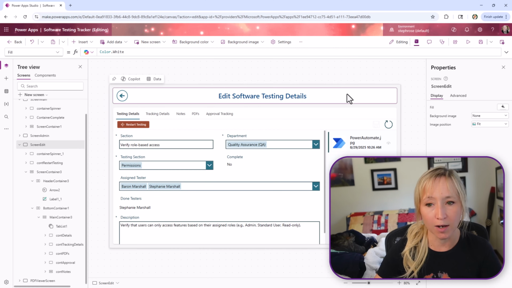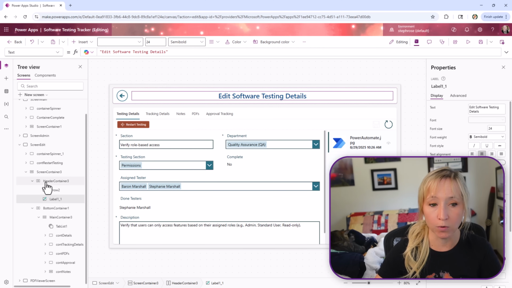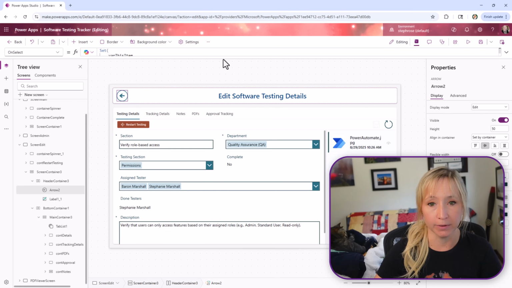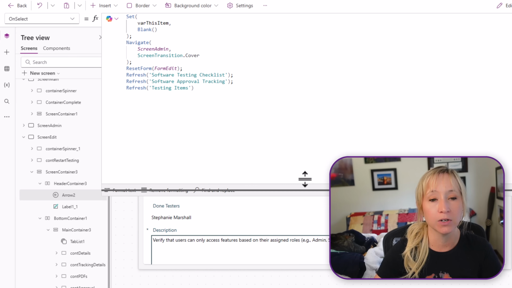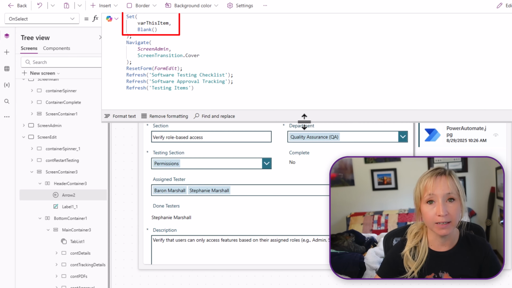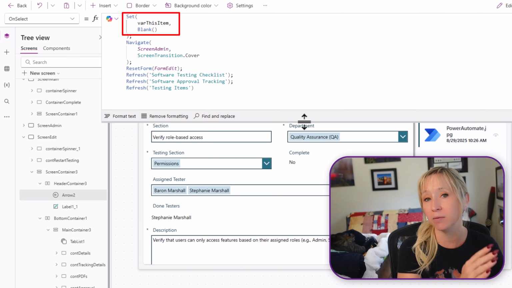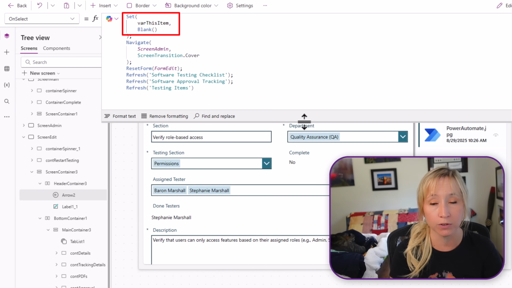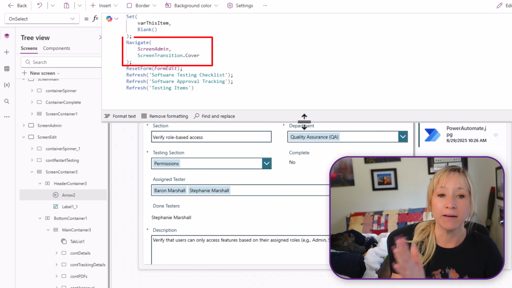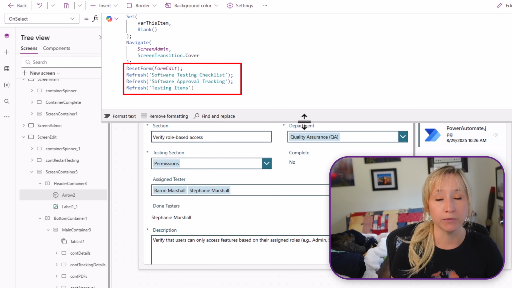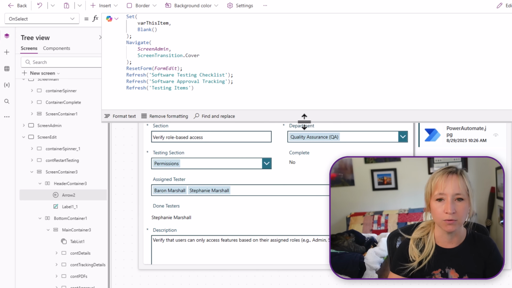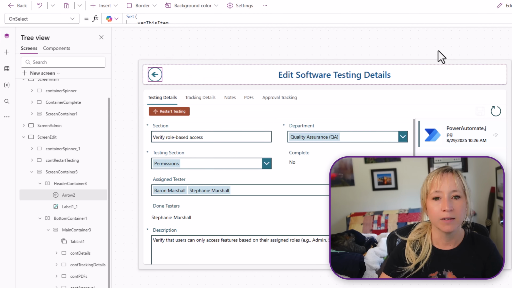And starting at the top, we have a container, a horizontal container, with a back arrow. And if we expand this out, we're setting var this item to blank. That's my vernacular for the item that we selected from the gallery. You can use whatever terminology you like there. We're navigating back to the main screen. We're resetting the form, and then we're refreshing our data sets. Because the data sets for this are SharePoint and we're making changes to it, we want to make sure to get the latest and greatest of all of these. Then we have a label to let end users know what they're doing.